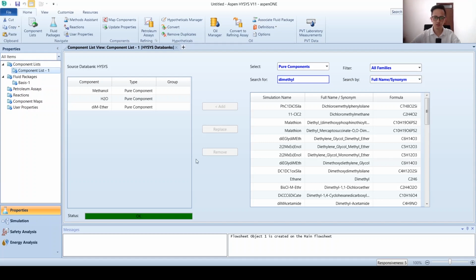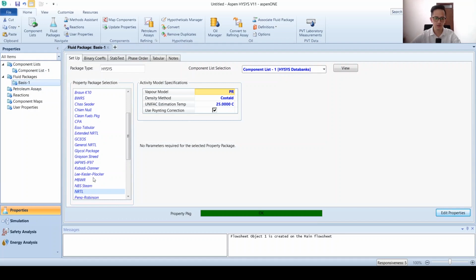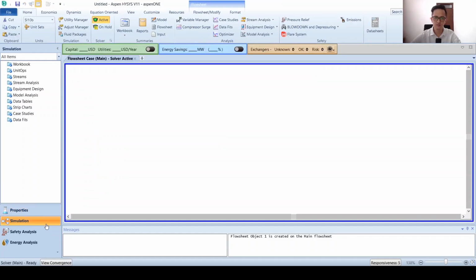So this is the demonstration to select the distillation pressure. I will use the starter from the previous video where the components are already added into the simulation: methanol, water, and DME. And the fluid package, we already selected non-random two liquids (NRTL) for the liquid parts and the Peng-Robinson for the vapor parts. So I can go to the simulation.